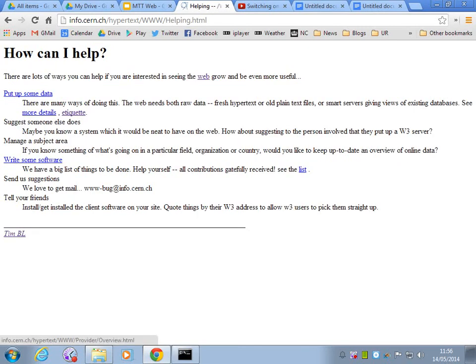First things first, put up some data. Make some web pages. Get this message across to your colleagues and to your pupils that the web is what we make it. That we would have no web if it wasn't for people creating content. So put up some data. The web needs raw data, or just some views of existing databases, see examples.